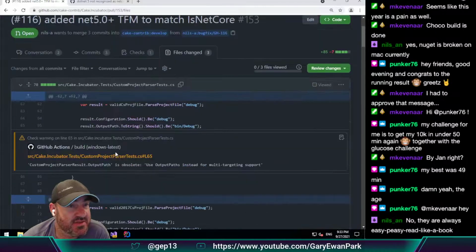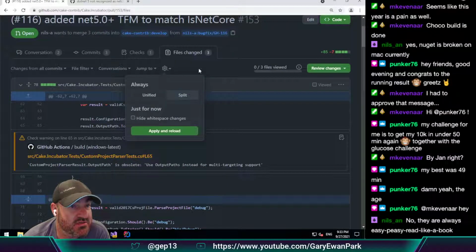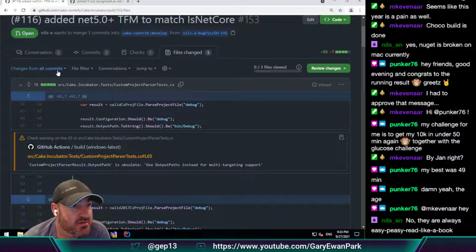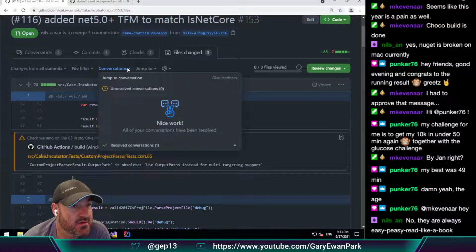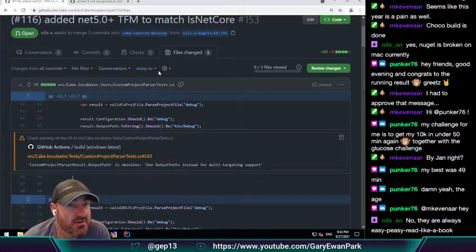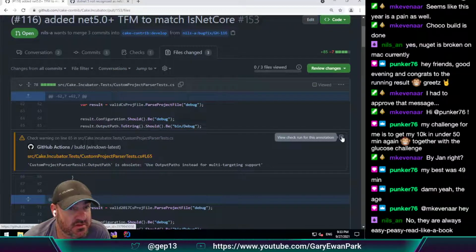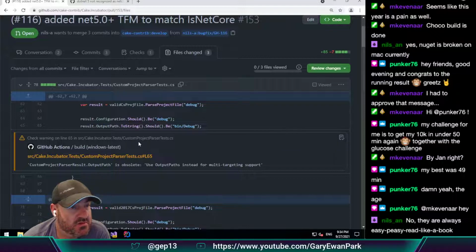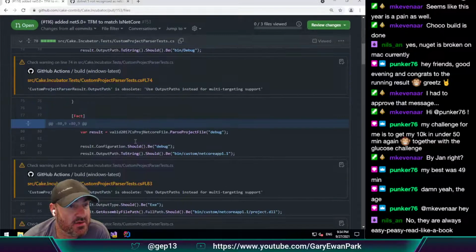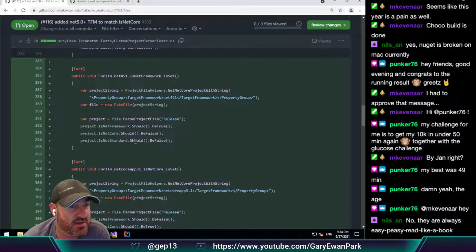Is there a way of turning these off at the minute? I don't want to see these checks. File. What is there? You check on. I don't want to see them at the minute.